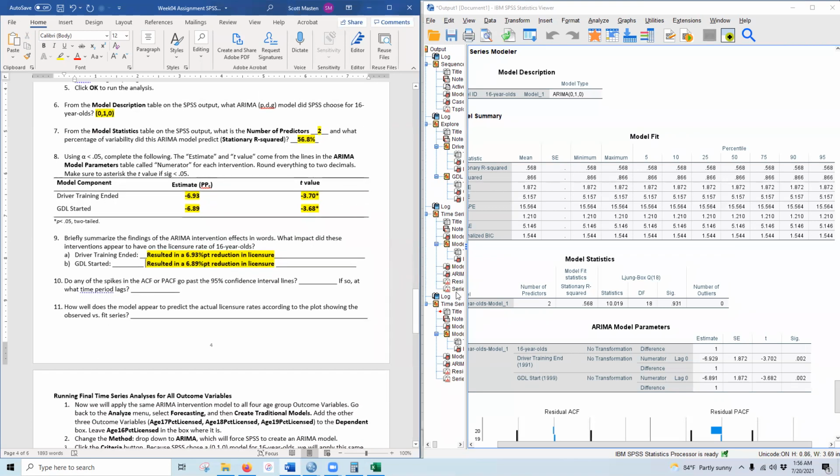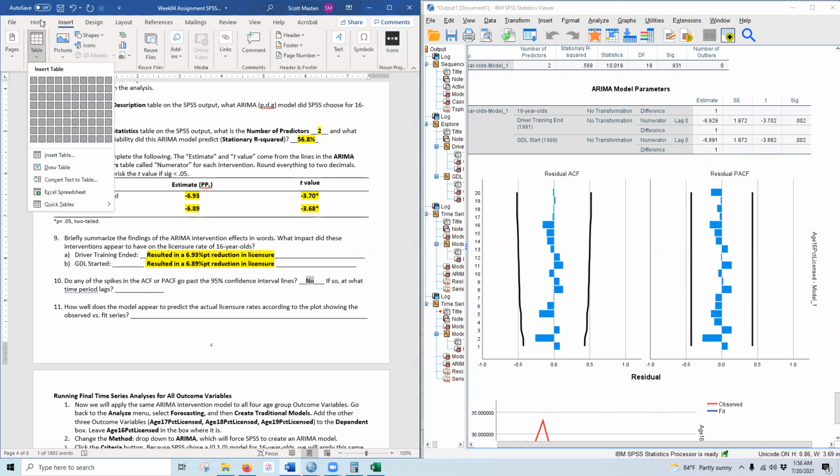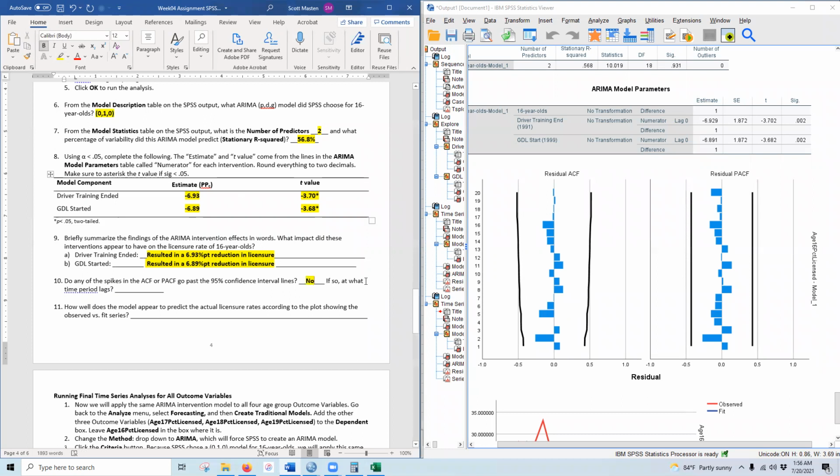All right, do any of the spikes in these, oh yeah, we didn't diagnose the model. Do any of these spikes go beyond the confidence interval lines? The answer is no, they don't, do they? So none of these go past the bold lines. So it looks like this model is not that bad. So the answer here is no, none of these spikes do go past the confidence interval lines. And at what period lags? This is, I don't know, NA, not applicable.